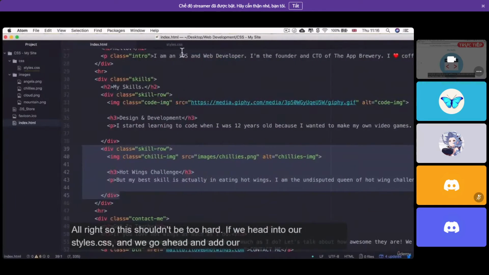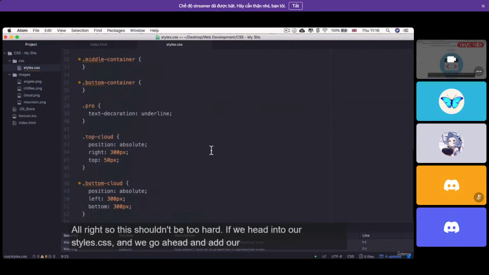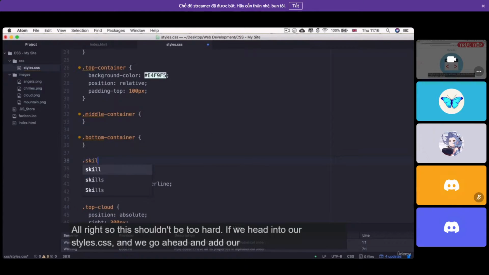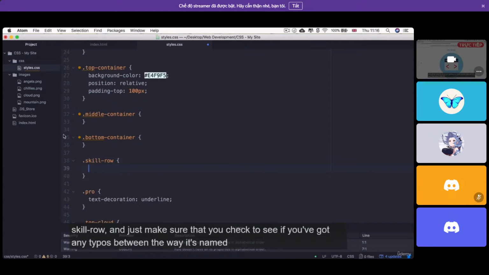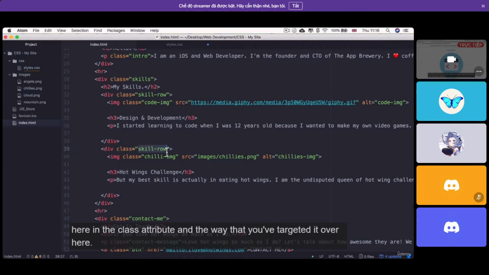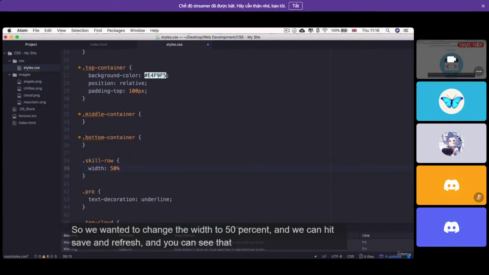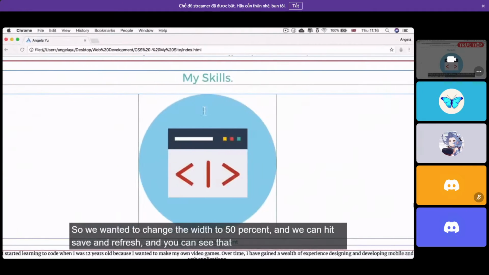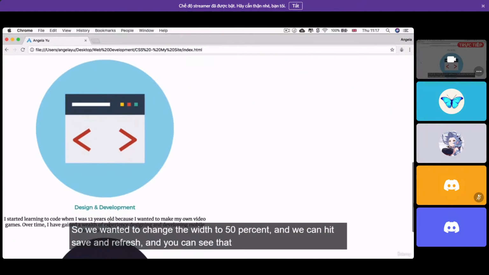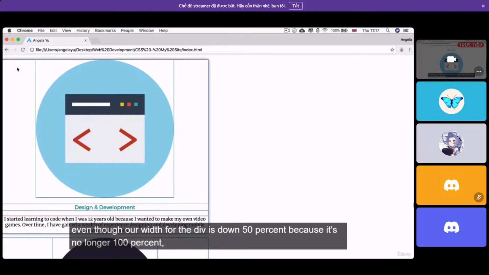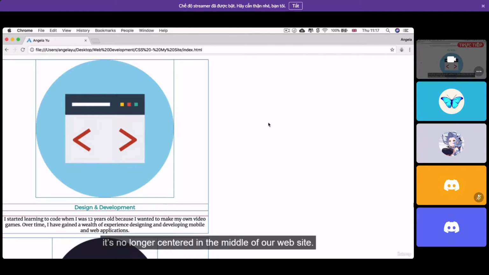All right, so this shouldn't be too hard. If we head into our styles.css and we go ahead and add our skill row, and just make sure that you check to see if you've got any typos between the way it's named here in the class attribute and the way that you've targeted it over here. So we want to change the width to 50%. And we can hit save and refresh, and you can see that even though our width for the div is now 50%, because it's no longer 100%, it's no longer centered in the middle of our website.